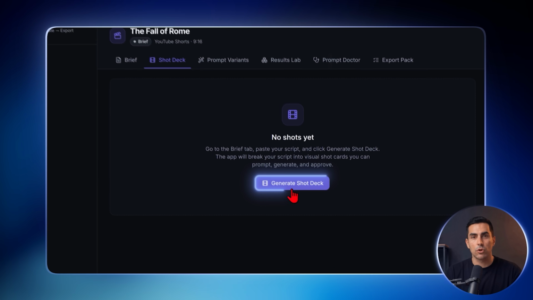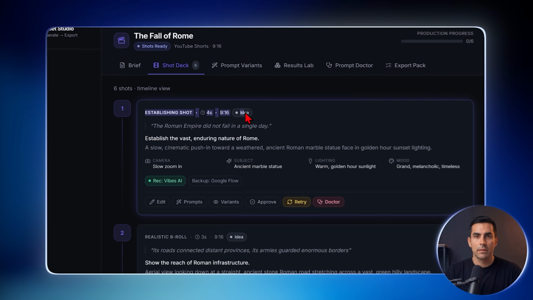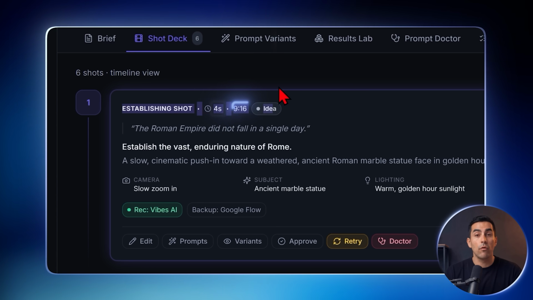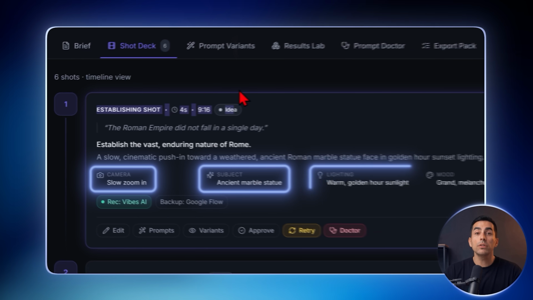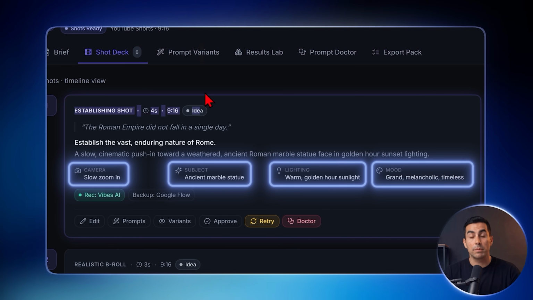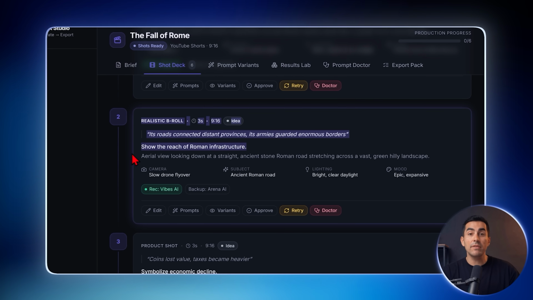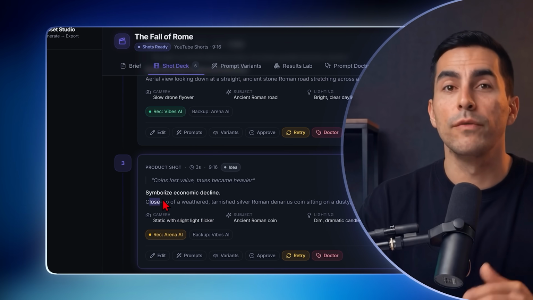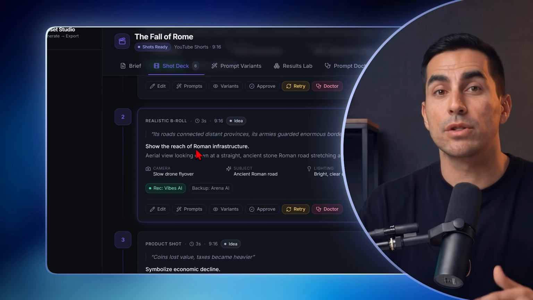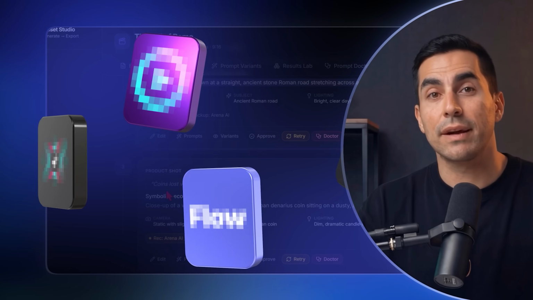The app analyzes the script and splits it into simple cards. It tells us how long the video should be, what format it should have, and most importantly, the video prompt we need to generate. It also gives us the exact sentence that each clip should be based on. It repeats that for every sentence it thinks needs its own clip. Depending on the video length, there will be more or fewer cards, but all we have to do is go back to the tool we were using and generate them one by one.